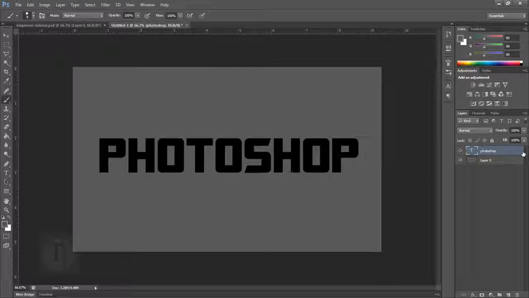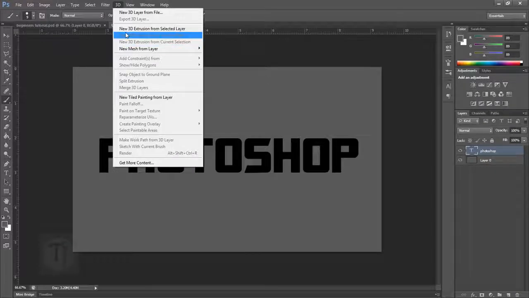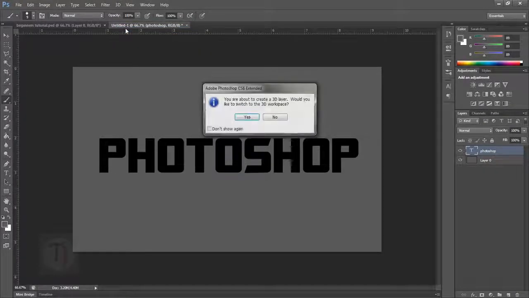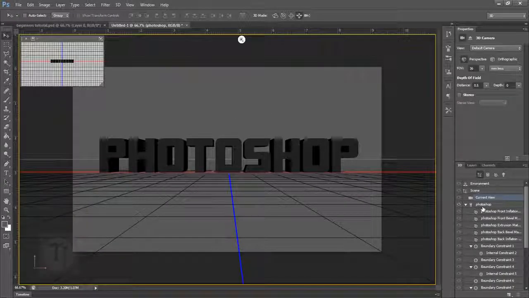So once you are done with that, right click on your text layer and select New 3D Extrusion from Selected Layer. And if you don't want to go that way, you can always go to 3D and then select New 3D Extrusion from Layer, and it will ask you for the 3D interface. So hit OK. It will change a few things in Photoshop.